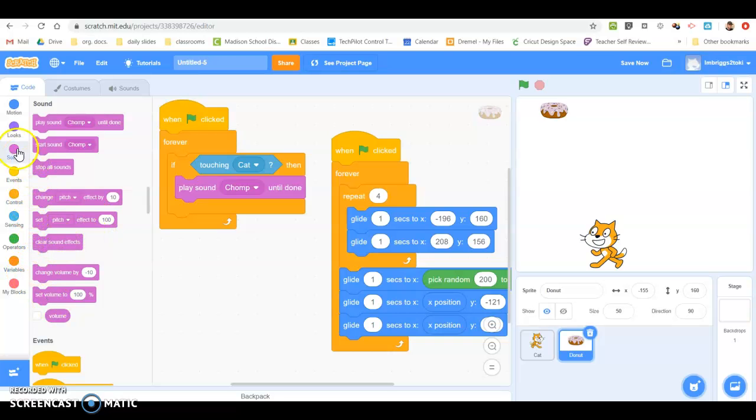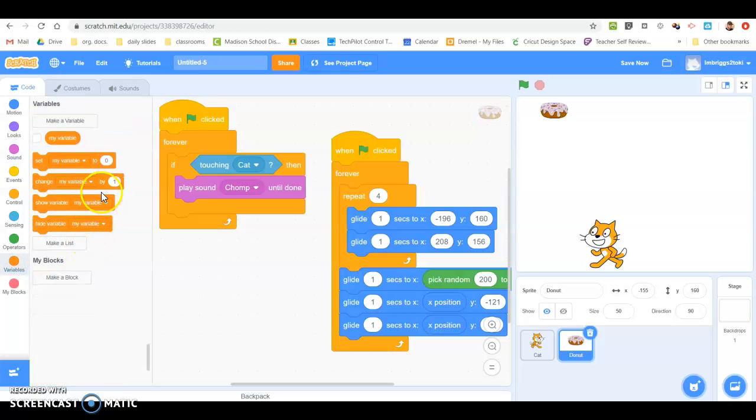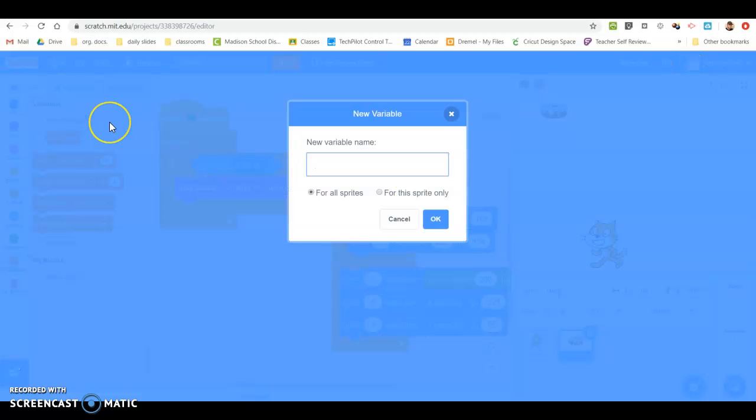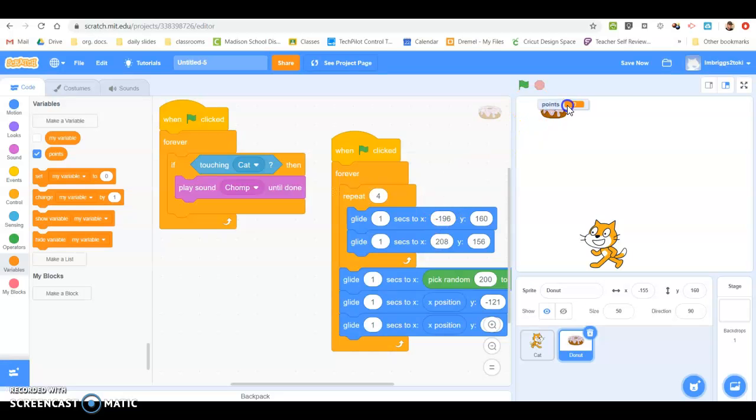So what I'm going to do is go to variables. Now, a variable is a fancy way of saying something I'm keeping track of. Maybe it's points, maybe it's levels, maybe it's something like that. I'm going to make a variable and call it points. And I'm going to make it for all the sprites. You see my points showed up, and I can move my points around a little bit. I might move it down here where it's out of the way of the game.